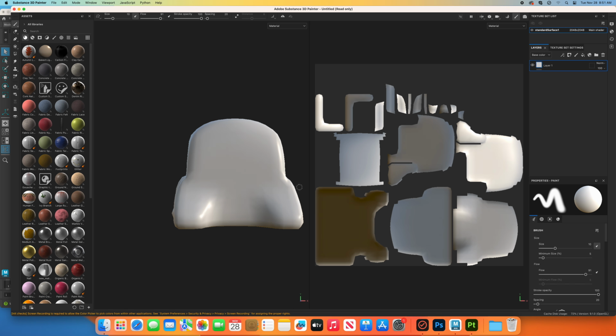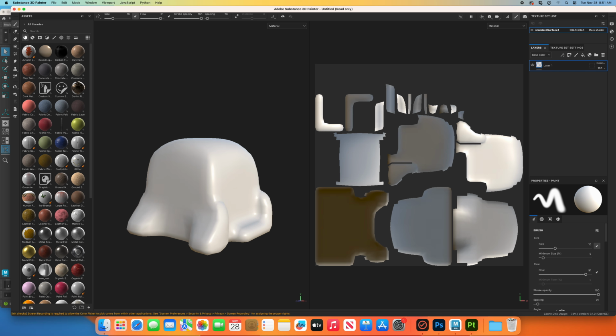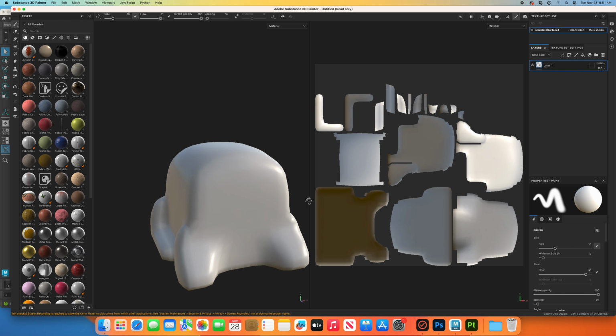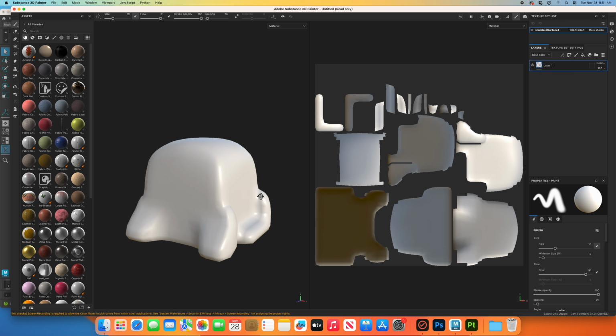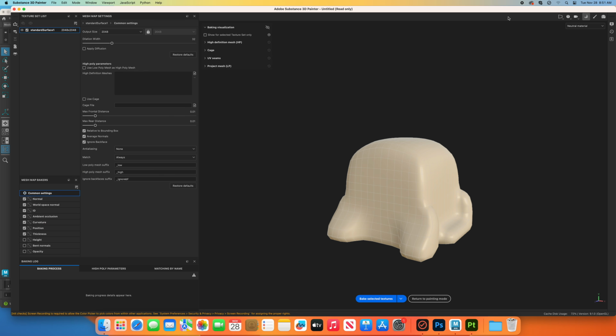So here we have Bob. He's in here now, looking beautiful, very chubby and cute. Now there's a few things we have to do before we can start our painting. We're gonna go and we're gonna click on the little croissant for our baking. And in here, this is the tool that Substance Painter uses to create various maps.